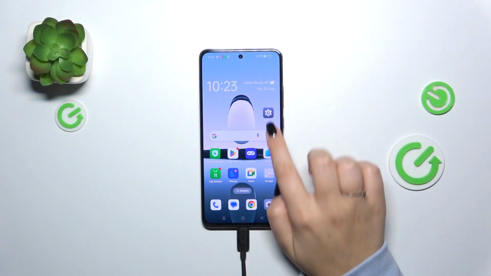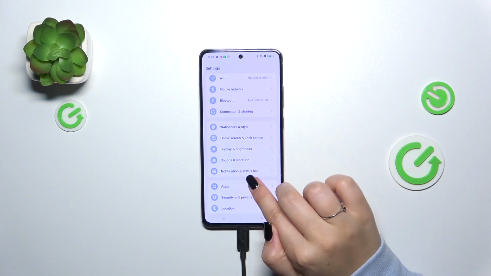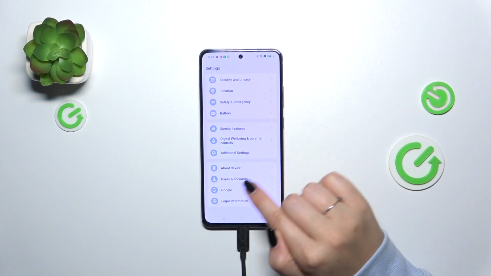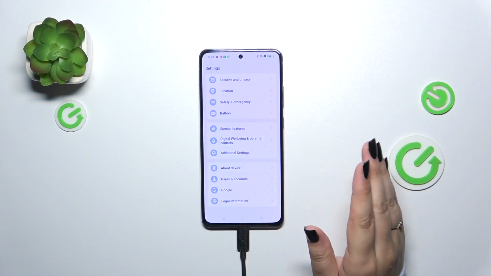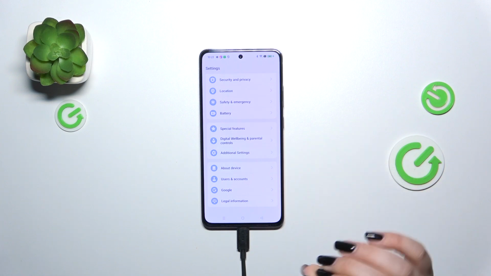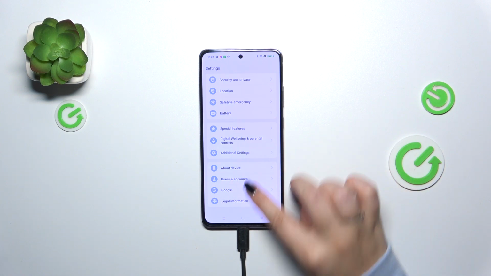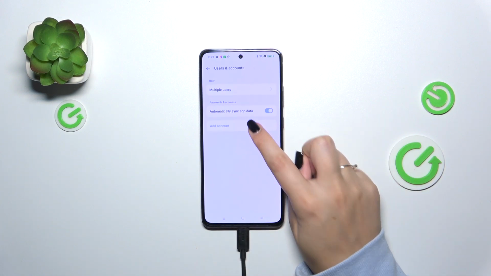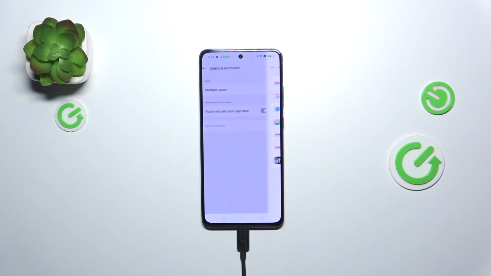So let's start with opening the settings, and here we have to scroll and find the users and accounts or Google. It's totally up to you which section you prefer to use. I prefer to use users and accounts, so let me tap on it and then tap on add account. Choose Google and make sure that you've got the internet connection because it is required for this operation. So you can use Wi-Fi or mobile data, totally up to you.